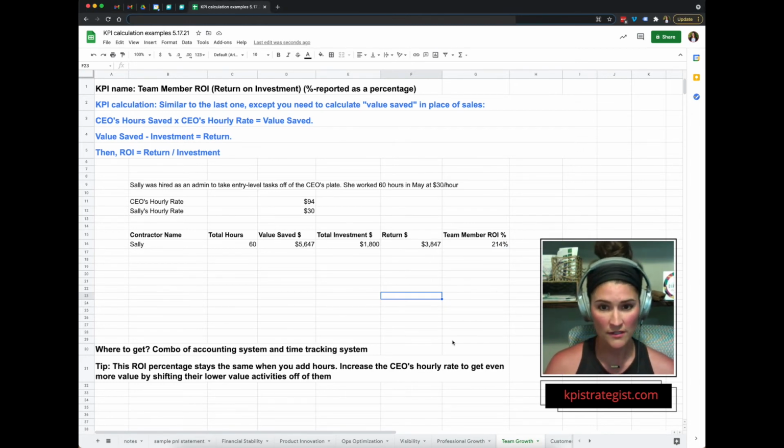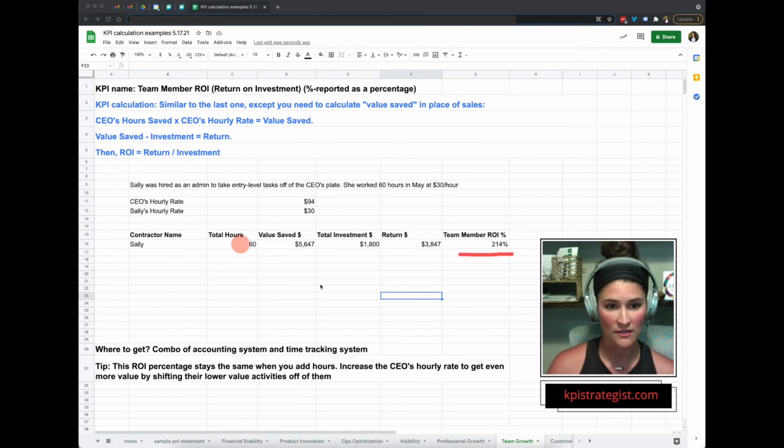So where to get these numbers? It's very similar to what we talked about on the ops optimization. You just need some information from your accounting system as well as the time tracking system. And what I want to say here is that this ROI percentage stays the same even when you continue to add hours. So if I were to increase this 60 up to 80 or 100, you're still going to get that 214%. Your dollars return is going to increase.